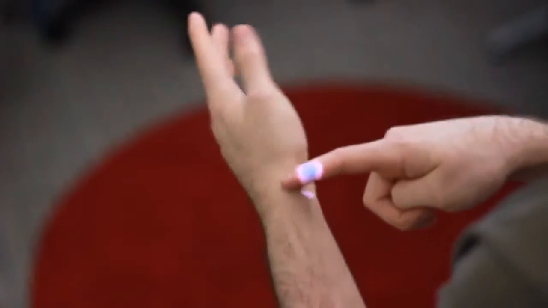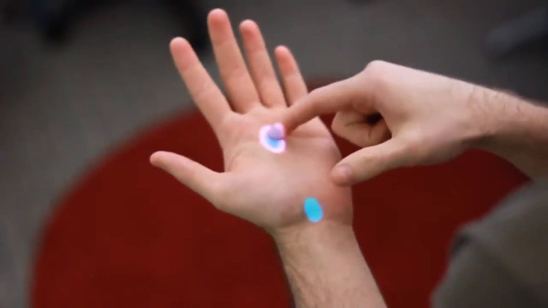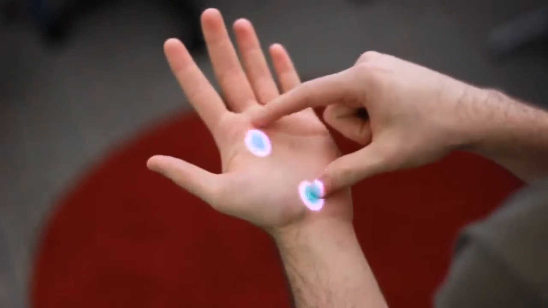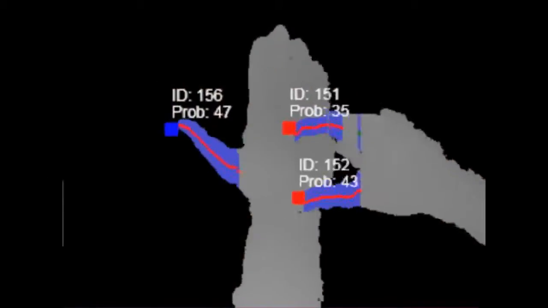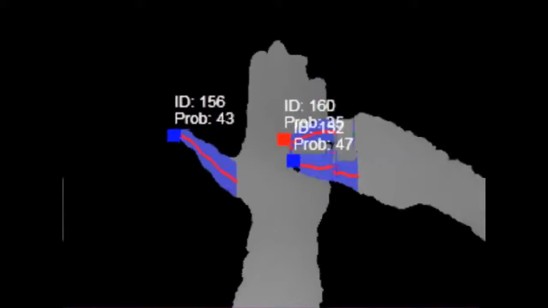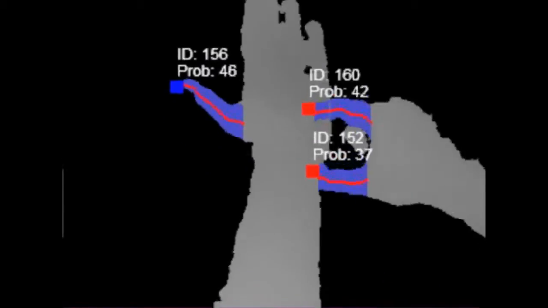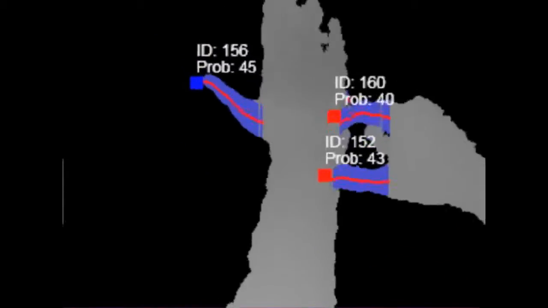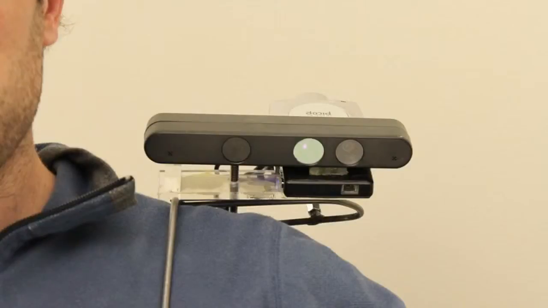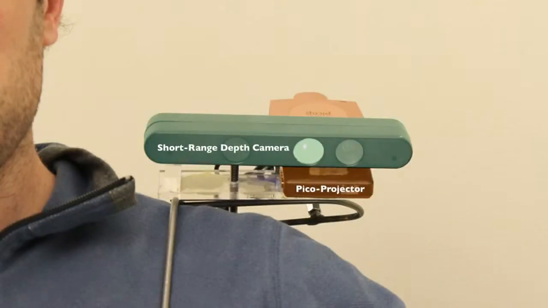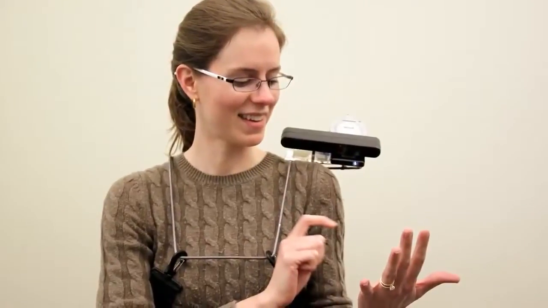beyond our shoulder-worn system. Our finger tracking approach can localize multiple fingers in 3D space and determine if they are hovering above or clicked on a surface. Our system also identifies, tracks, and classifies surfaces suitable for projected interfaces. The primary components are a short-range depth camera and a picoprojector. Please refer to the paper for details.